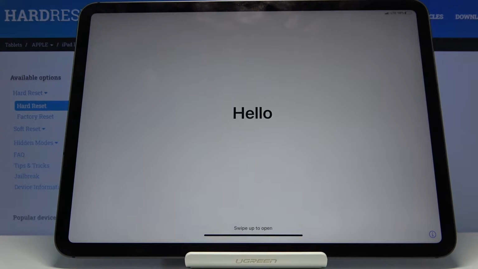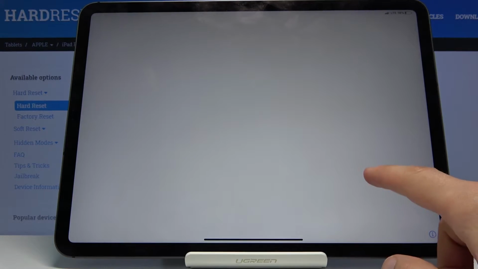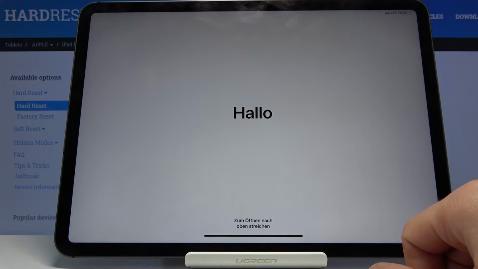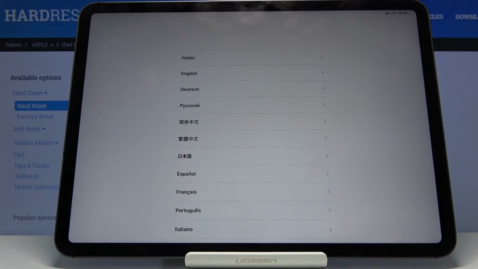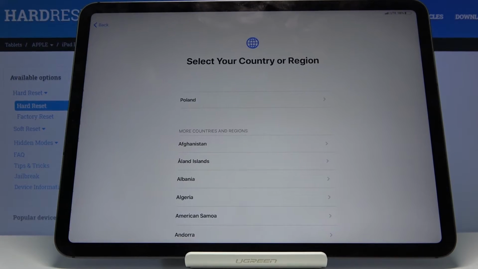Welcome, everyone. This is an iPad Pro 11 from 2020, and today I'll show you how to go through the setup process of the device. When you boot it up for the first time, you will be presented with the welcome screen in a variety of languages. Let's slide up and choose our desired language. I'm going to stick with English, so let's tap on that.